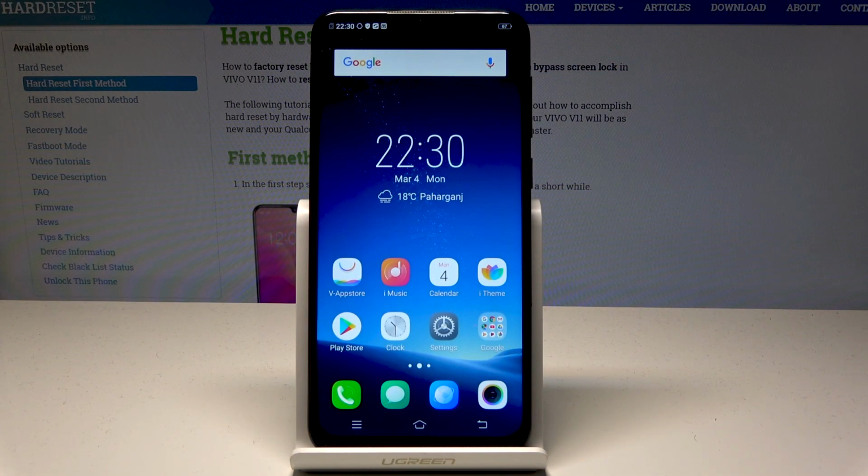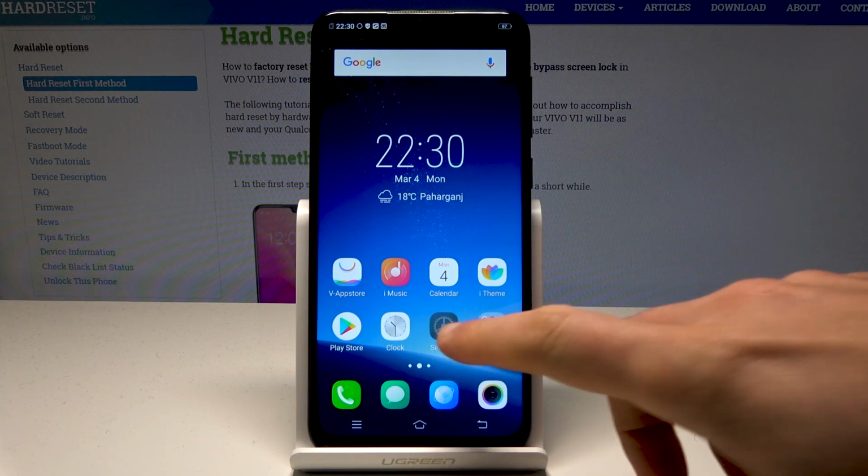Here I have VIVO V11 and let me show you how to reset all settings on the following device. So at the very beginning, let's start by using the home screen. Let's find here and select settings.